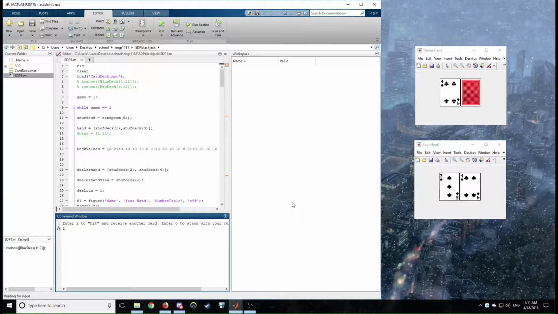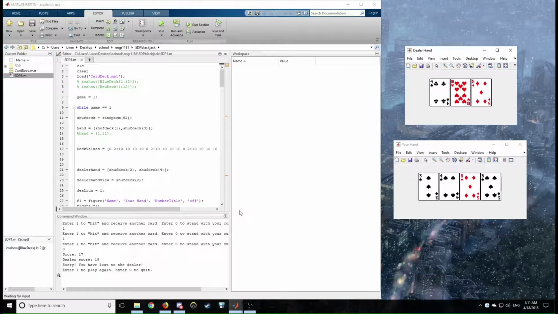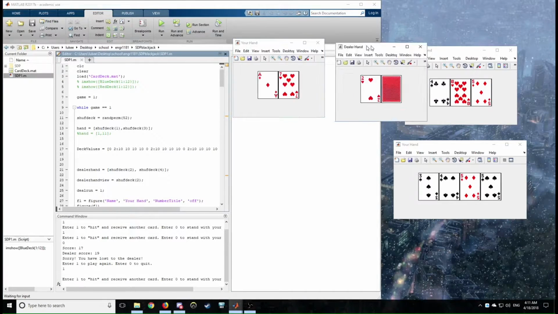Now we'll be looking at a demonstration of the Blackjack game on MATLAB. As you can see through the clip, after you run the program, you will see your hand and the dealer's hand in separate windows. The command window will prompt you to enter 1 to hit to get a new card for your hand, or enter 0 to hold with the cards you have now.